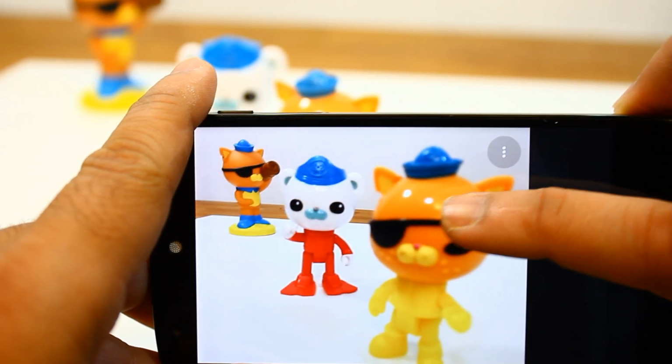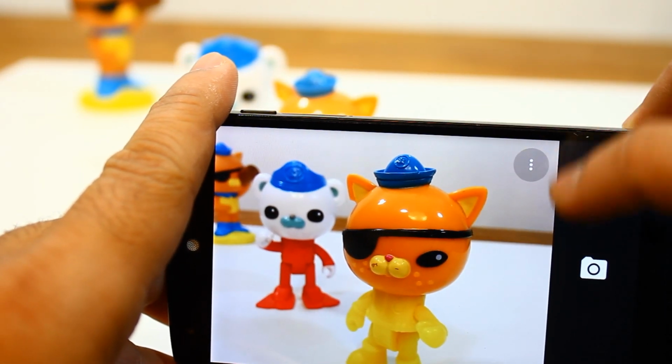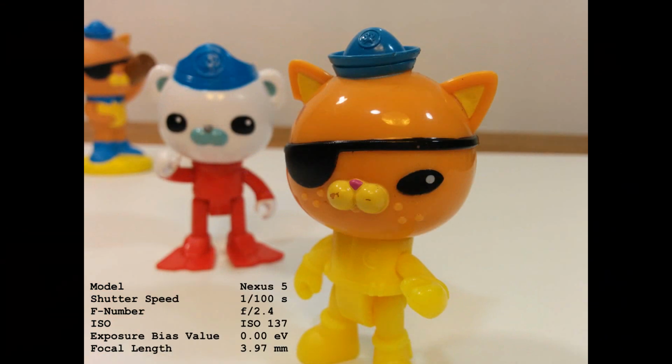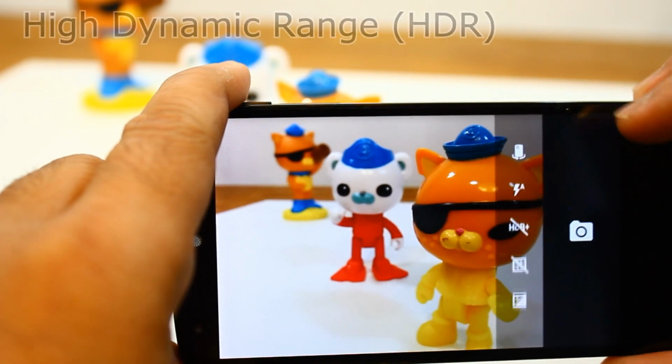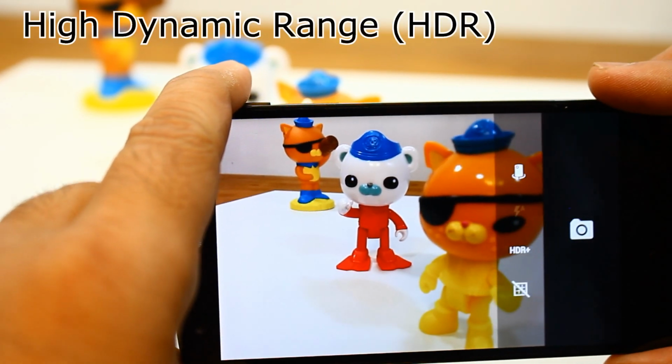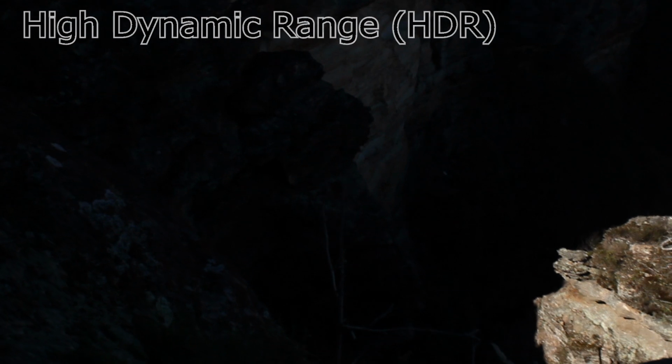With regards to the camera itself, it's about the same as it was before. The quality, there isn't much of a variation from before. With the regular camera, there really isn't much to talk about. So let's move on to the HDR mode. Let us first understand what HDR mode is actually doing.